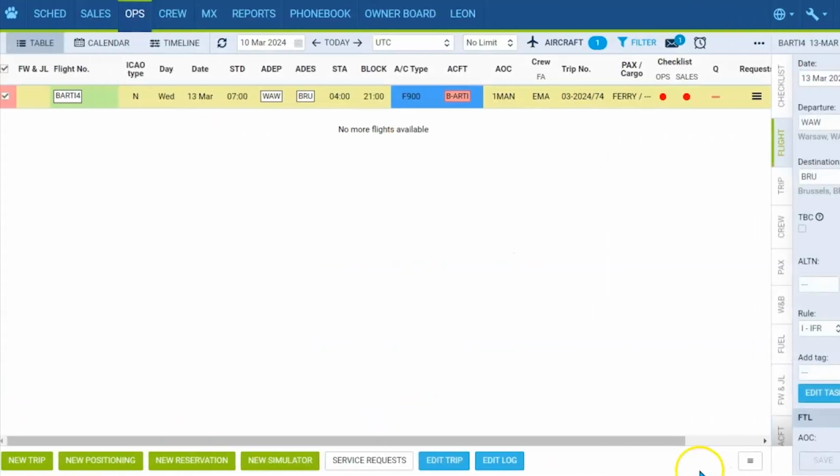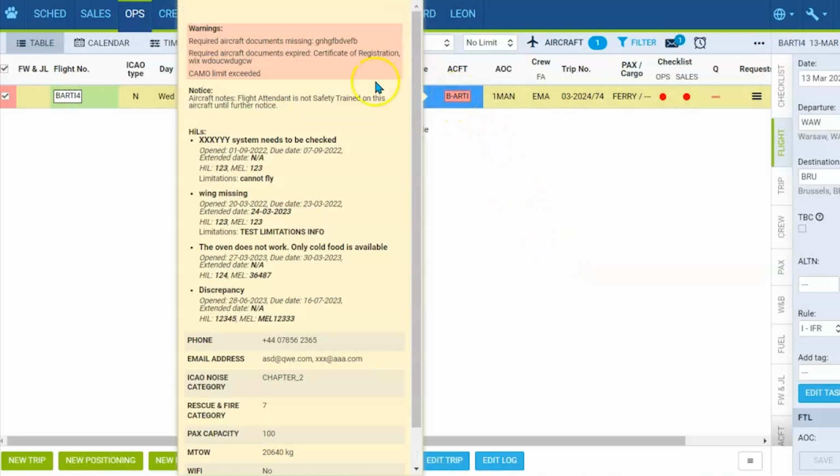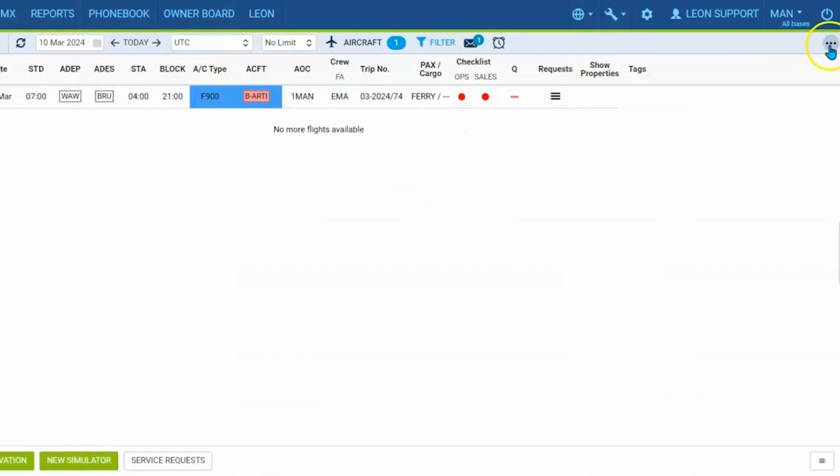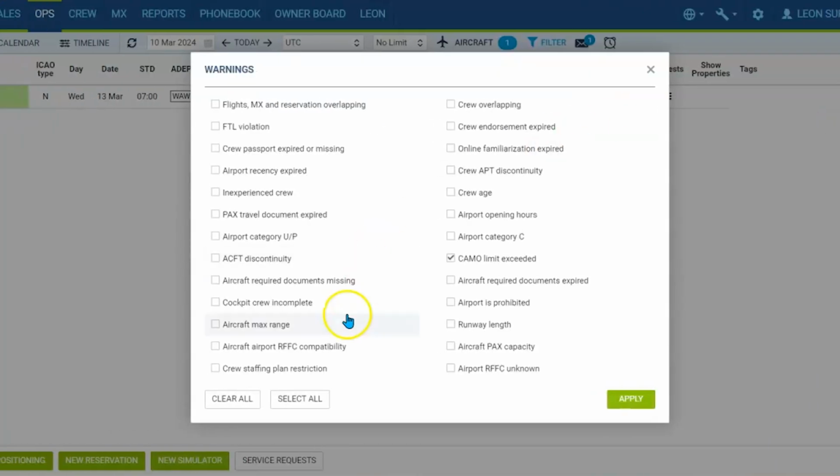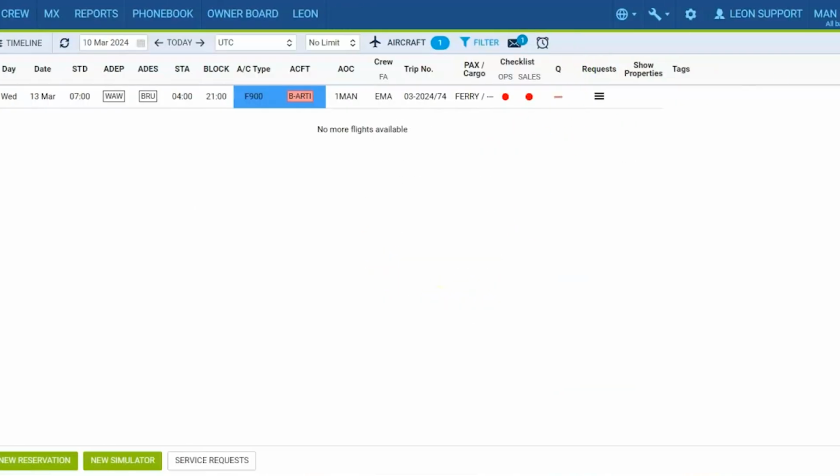If you hover the mouse over it, you can see the information, CAMO limits exceeded. Don't forget to click the top right corner 3-dot filter, go to Warnings and mark CAMO limits exceeded, and do the same for cautions, CAMO close to limit.